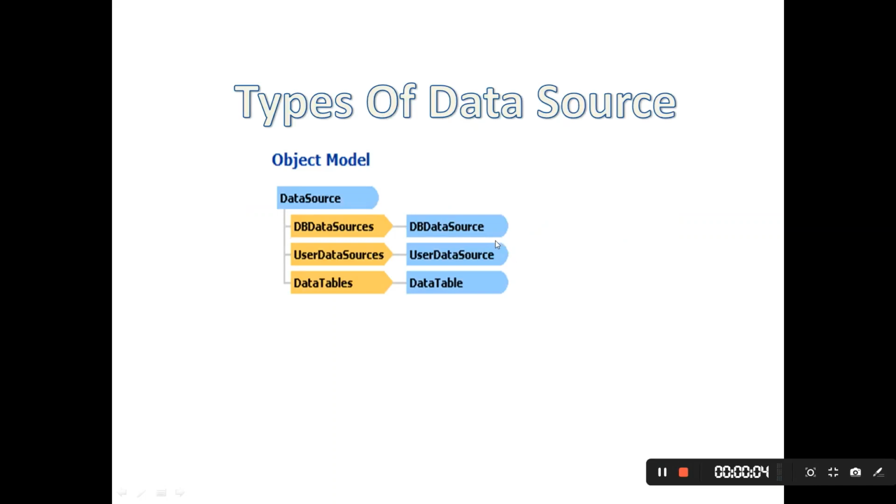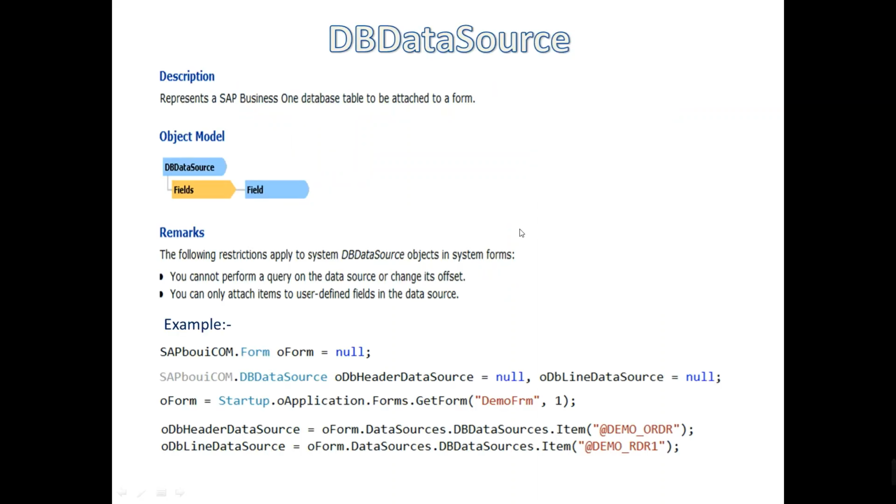So there are three types of data source available in SAP Business One, namely DB data source, user data source, and data table. So let's discuss one by one. The first one is DB data source. It represents a SAP Business One database table that can be further attached to a form to manipulate the form. So with the help of this DB data source object, you can set the value into the form control, or you can get the value from the form controls.